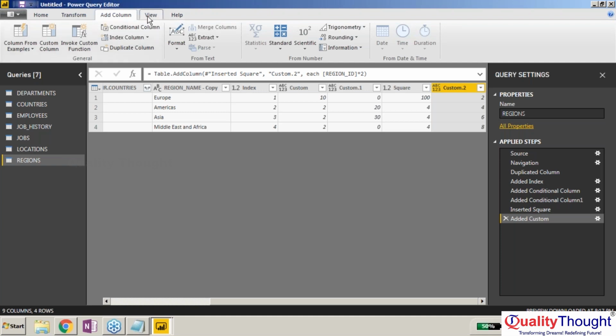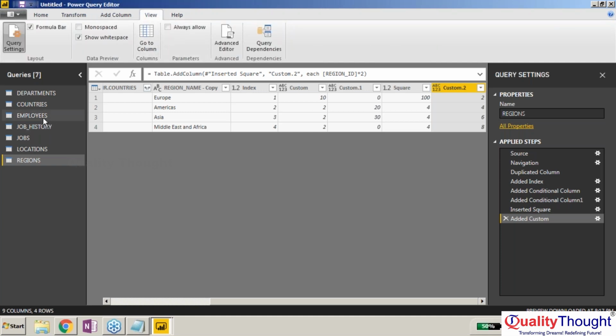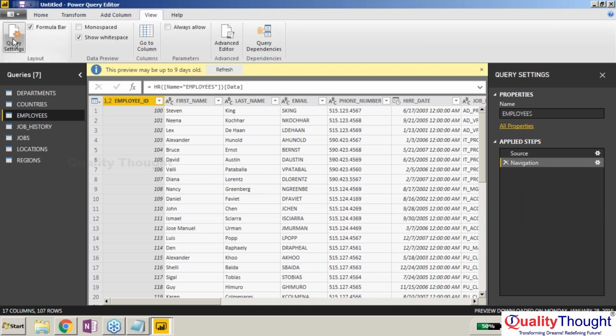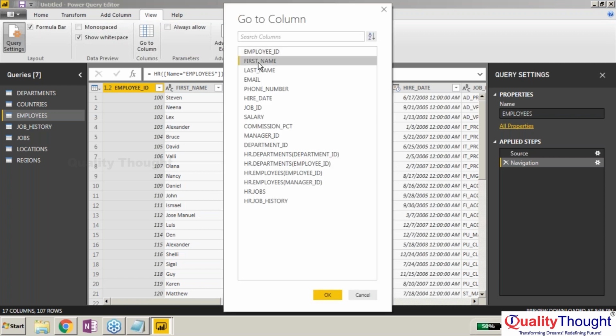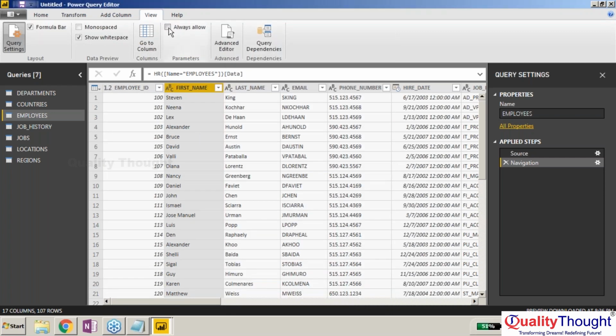So finally, coming to the View, let me just switch to this table column. You should see the query settings. You can mute and then unmute the formula bar, you can disable and enable it. If you disable it, you are going to see something like this. Monospace font, show whitespace. And go to your column, whichever column you want, first column, always yellow.